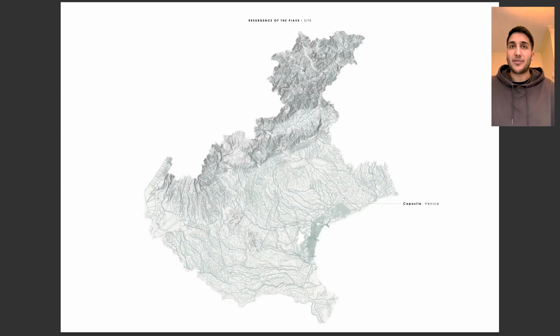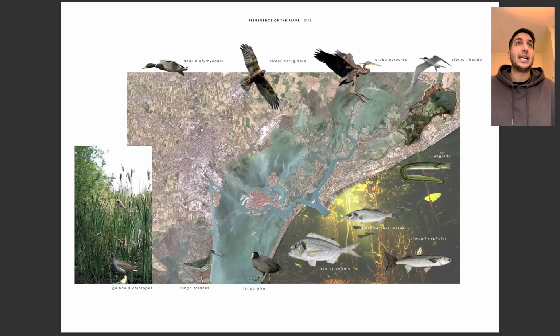So this is some of the stuff that I think I've shown you guys before, a much more zoomed out map of Italy, highlighting Venice and specifically Capusile, where my site is based, and some of the marine life and species that are located within the lagoon itself.